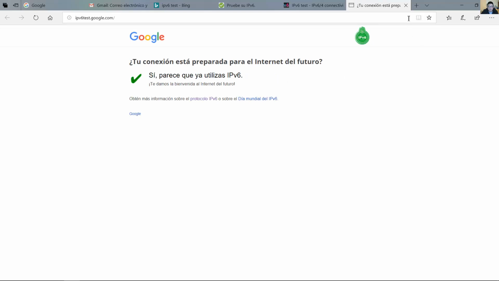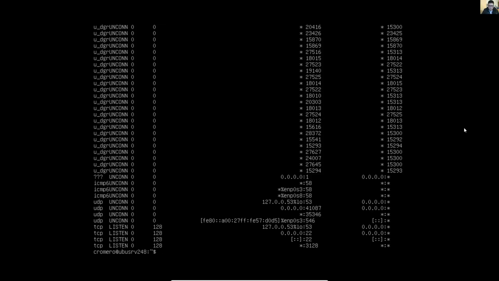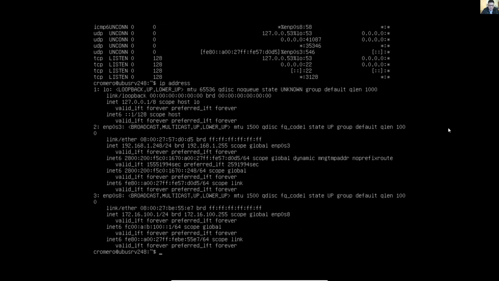You are using IPv6. Okay, to verify, in the server check the IP address, and look at this. This is another IPv6 up here, inet6 a00:27ff:fe57:d0d5. So the proxy is using this IPv6 address to reach internet, so it's working very well on IPv6. It's not using the static one that I just configured, but it's using another IPv6 that I have on the proxy.